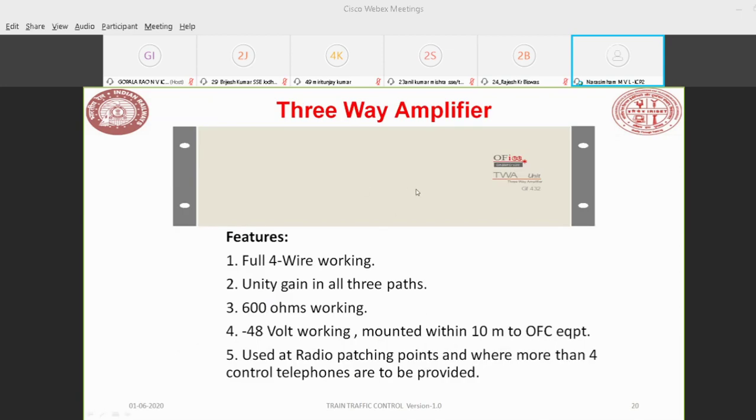All these equipments are Marvel make equipments, so they have their own numbers. GF432 is the number given to the 3-way amplifier. It will have 3 connectivities. Your 3-way amplifier also works on 48 volts, and it should be mounted within 10 meters of the OFC equipment. This is the procedure you have to follow. It should not be extended more than 10 meters, so it will be installed on the same rack, nearer to your OFC equipment.